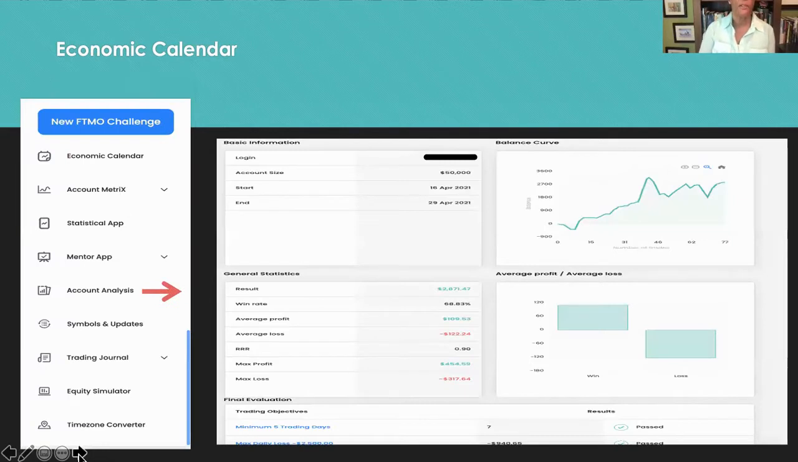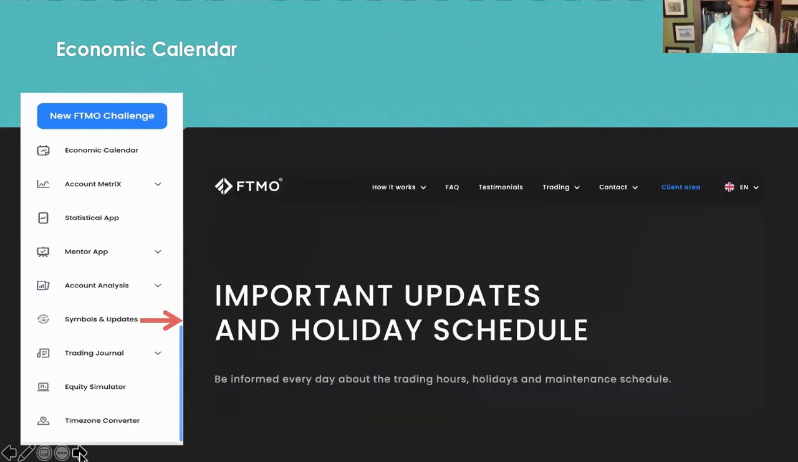Next, from the Mentor app, we have account analysis, which tells you a little bit more than that first page. You have your balance curve, then you have your average profit and your average losses. And if you scroll down, it's very similar to your client area graph. Then you have symbols and updates.